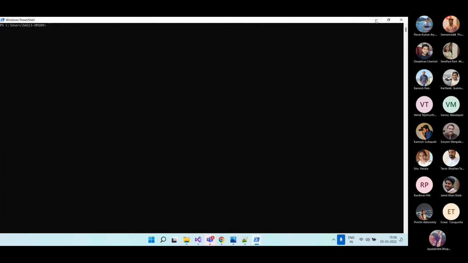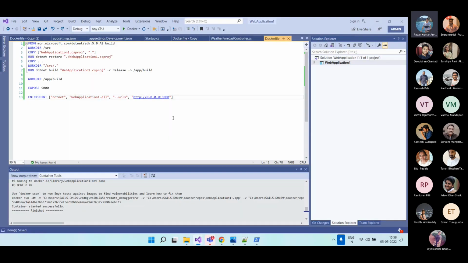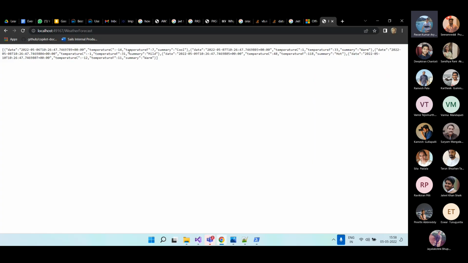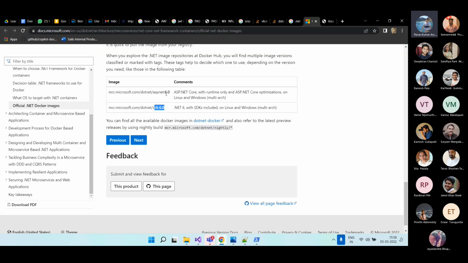But I don't want to do that. I want to reduce my image size. This is for building this application, but in order to run it, there is another option. I can use ASP.NET 6.0. This image has only the runtime, so I can simply copy my code onto this ASP.NET 6.0 image and run my application on a container built out of the 6.0 image.